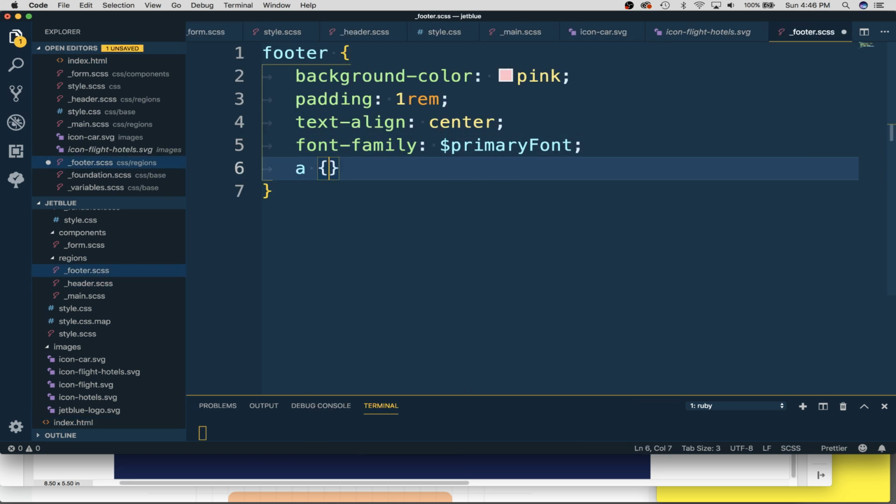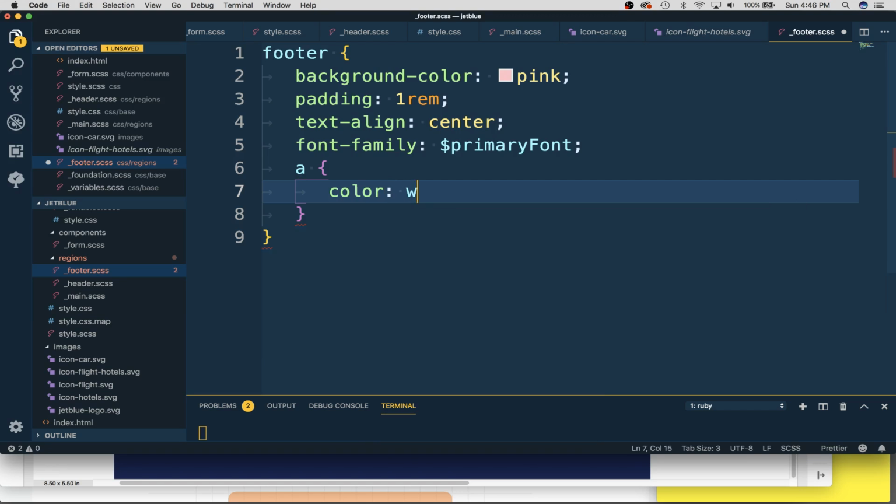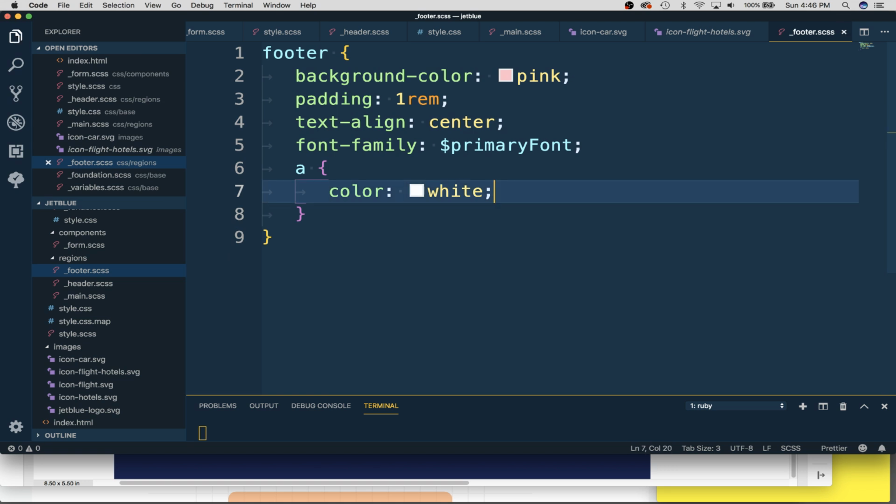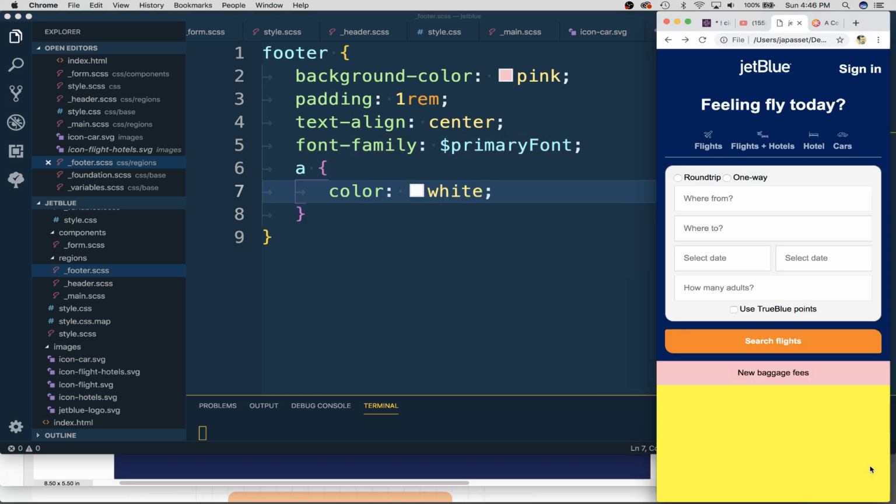I can say, hey, anchor element, you're going to be color white. You're going to be... Old text decoration, that's fine. I think we're good. Save, refresh.